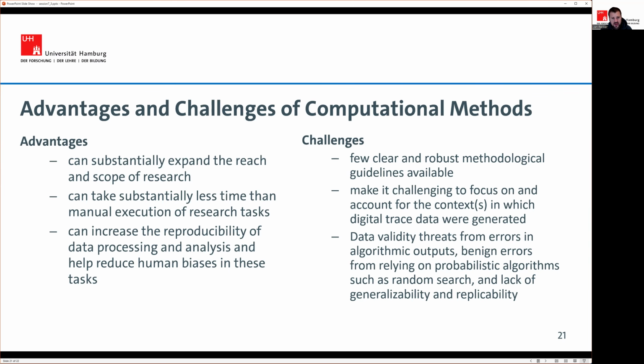Advantages, and that should be clear by now. What we can do with computational methods is substantially expand the reach and scope of research, right? We can do things that would otherwise manually be next to impossible, very infeasible or very resource consuming to complete. We can look at more content, more people, more papers, more data, right? Because these tools allow us to take over some of that aspect.